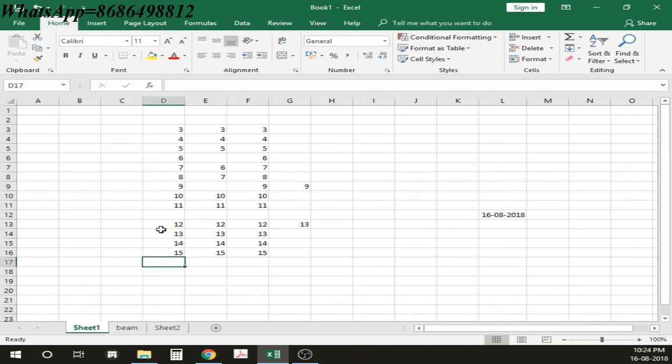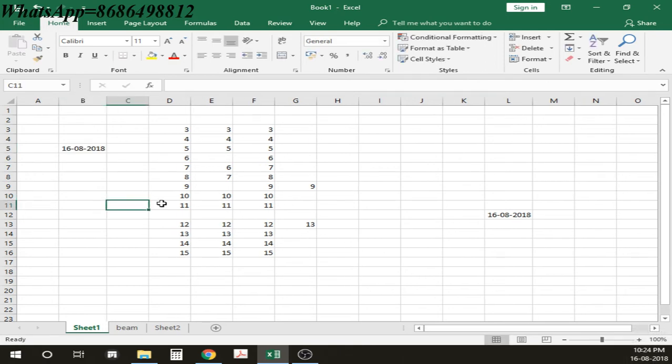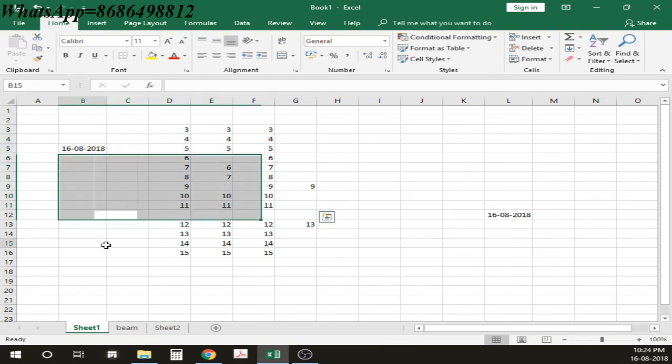Now the next shortcut key I find to be useful: if you want to enter the date here itself, you can press Control plus colon. You can see here I am able to put my date, 16/8/2018, which is today's date. The next shortcut I find to be useful is Control plus A. You can see how I can select everything at a time. Afterwards you can delete or do whatever you want.